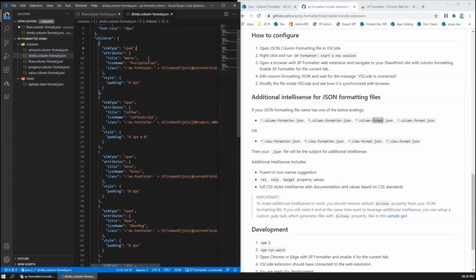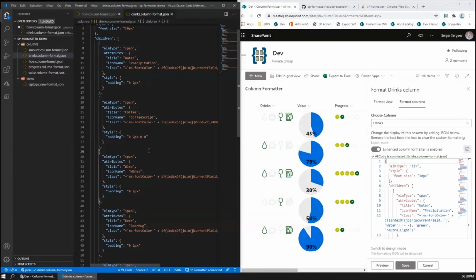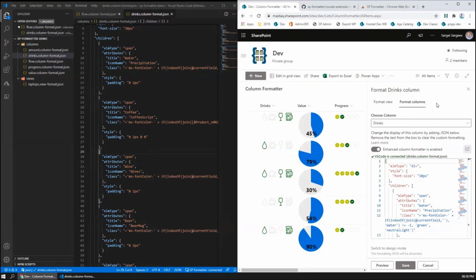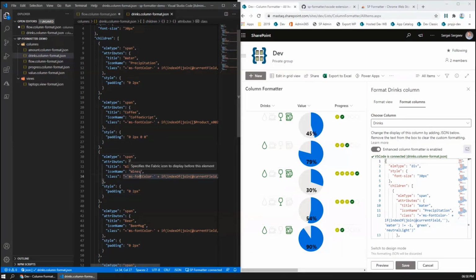And just a few words on how it works under the hood. The Visual Studio Code extension starts a new web server when you click start a new session, which supports WebSockets using socket.io. And then the web extension here tries to connect to the web server. And if it is successful, then the connection is established. And then Visual Studio Code simply transfers JSON to the browser. So basically, this is it from my side. Thank you very much.